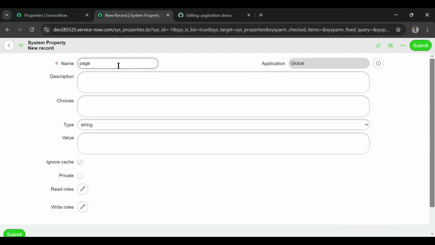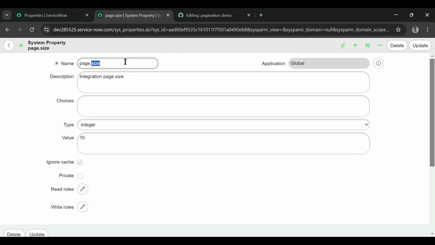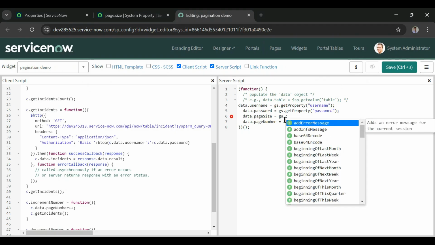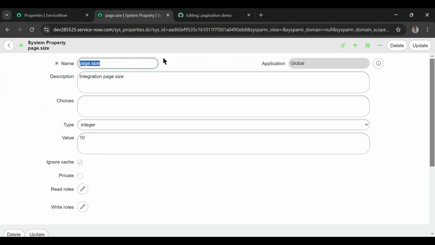Let's say integration page size, and I'll keep that as string or integer, and then 10. Wherever we do the integration, we'll use this property to get the value, using gs.getProperty and then this property. Now we can change the page size here. We don't need to go to each script and change the page size. We'll just simply change the page size here.